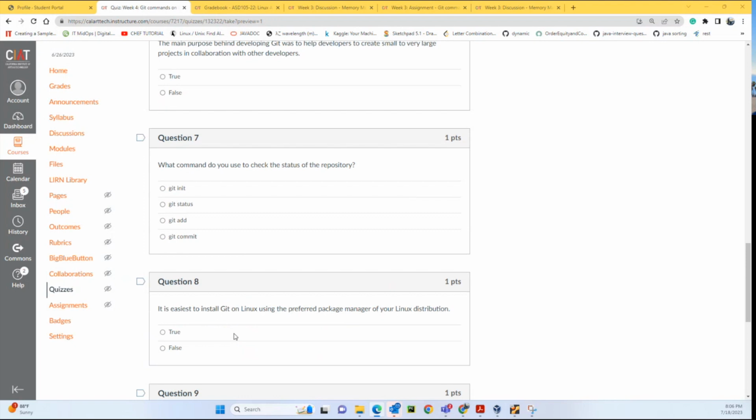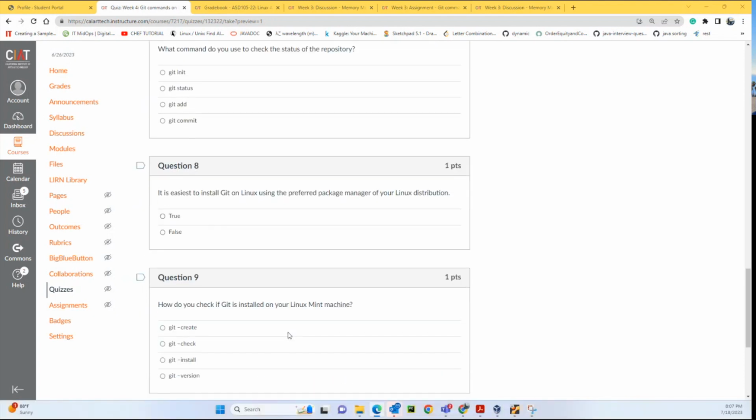It is easiest to install Git on Linux using the preferred package manager of your Linux distribution. Is it true or false? I would assume that's true. Yeah, it's true because we did that with the apt-get command. If you did it from the website, you would have to install some executable and run it, and then worry about whether that executable matches your operating system, a lot of things. This is the easiest. So how do you check if Git is installed on your Linux Mint machine?